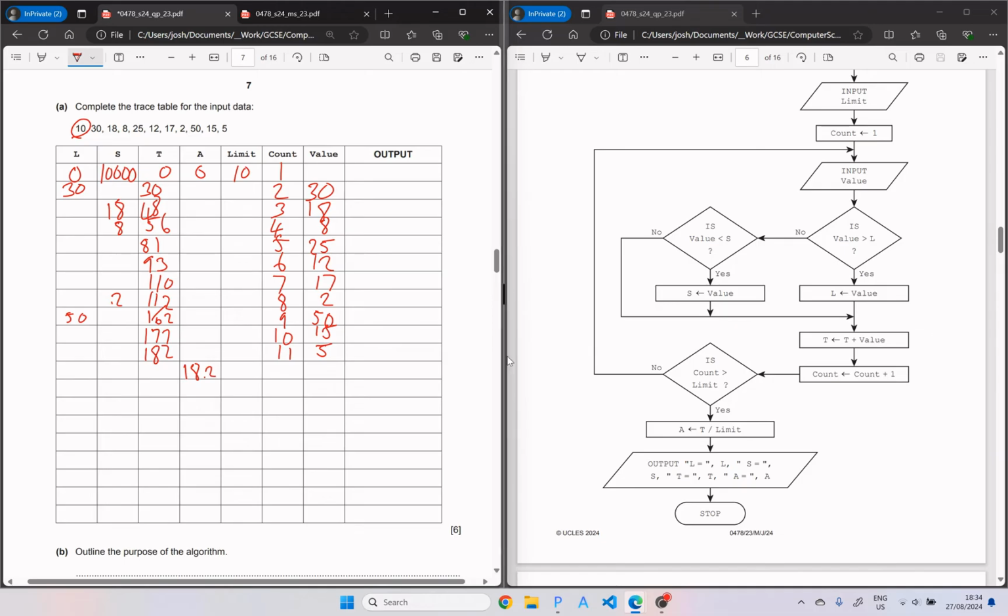Then we want to output, and this is super long. So we want to go L. L equals 50. I'm trying to look if there's any commas or anything, but there's not, there's no commas inside the string. Then we want to go S. S is going to be 2. Then we want to go T. T is going to be 182. And then we have average, which is going to be 18.2. Honestly, I'm not sure how they expect you to write all of this in one output box. But I guess maybe with a pen in the exam, it's possible to do it.